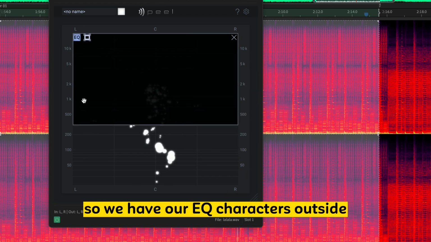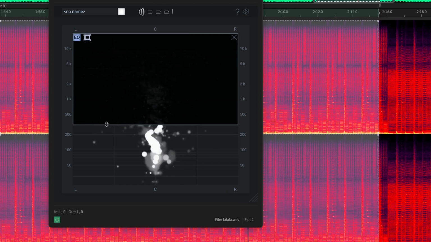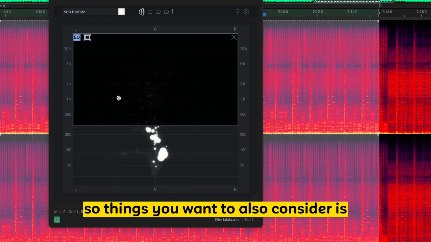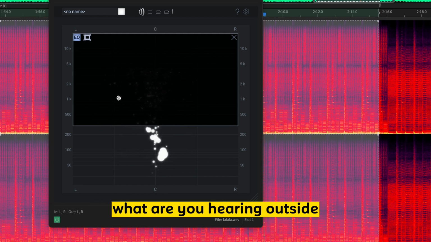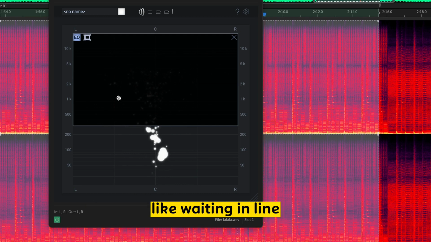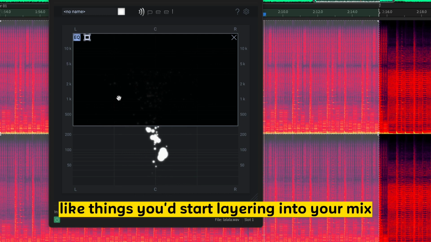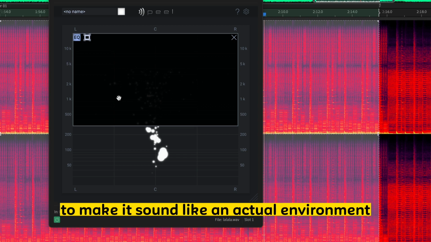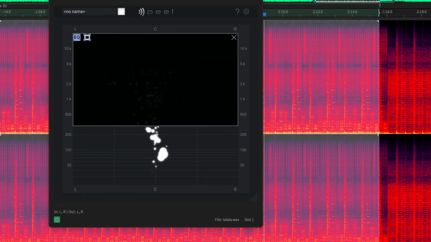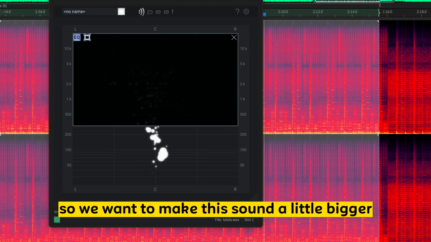So we have our EQ, characters outside. Things you also want to consider is what are you hearing outside? You're probably hearing cars pass, you're hearing people talk as they're waiting in line. These are different things you'd start layering into your mix to make it sound like an actual environment. So we want to make this sound a little bigger.